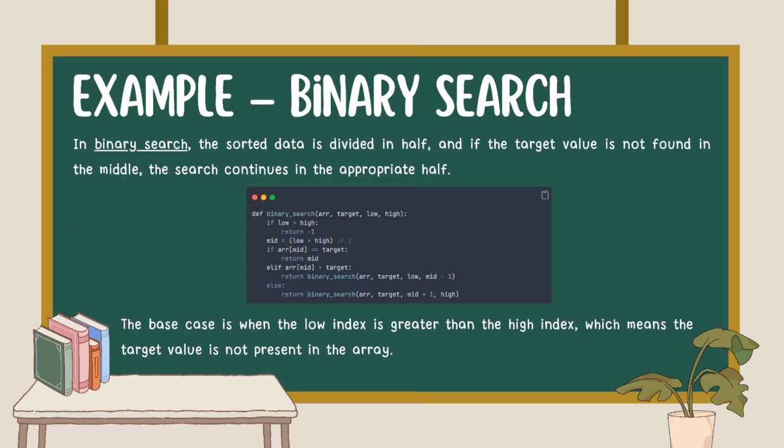Example: binary search. In binary search, the sorted data is divided in half, and if the target value is not found in the middle, the search continues in the appropriate half. The base case is when the low index is greater than the high index, which means the target value is not present in the array.